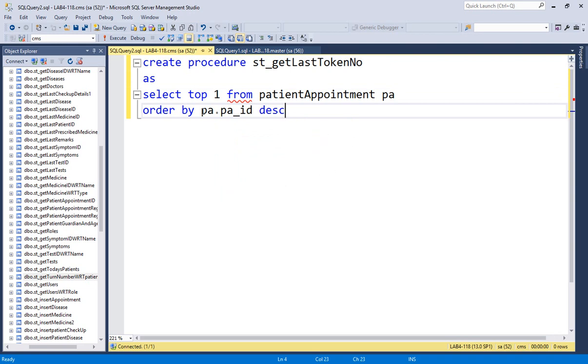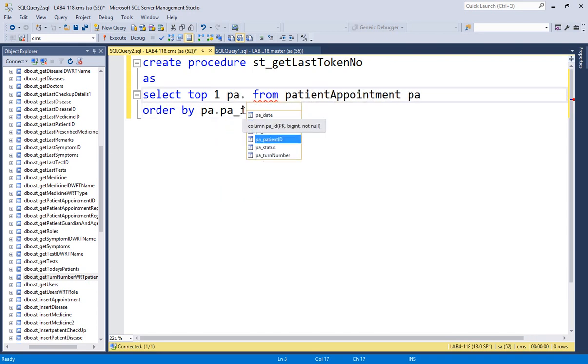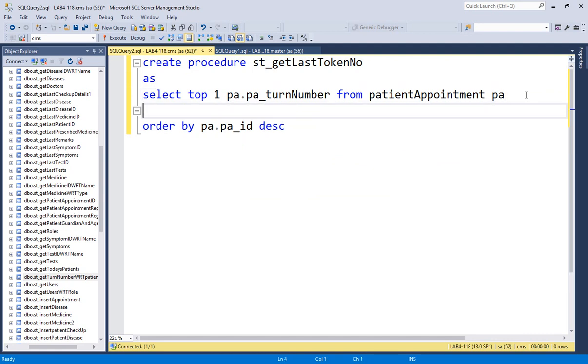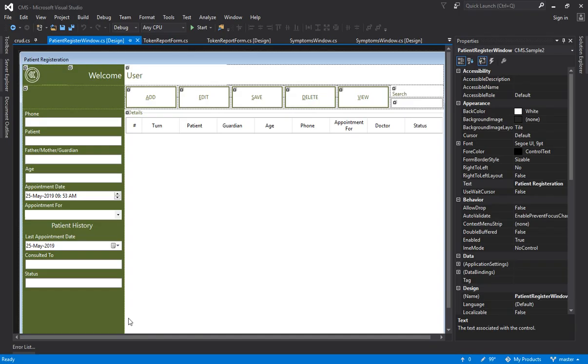Wait, one more thing that we have to do is select top one PA dot turn number. Okay, and then order by this, the last turn number will pick up, but you have to pick up the date. So where do we have the date here at this point? Yes, we have the date, the appointment date.